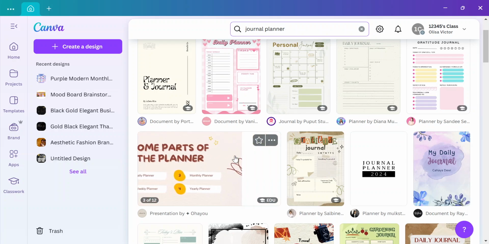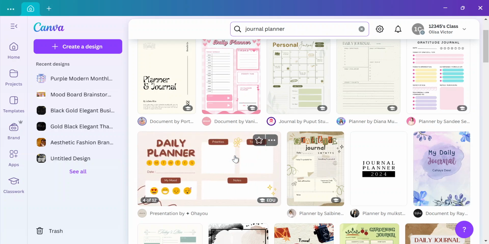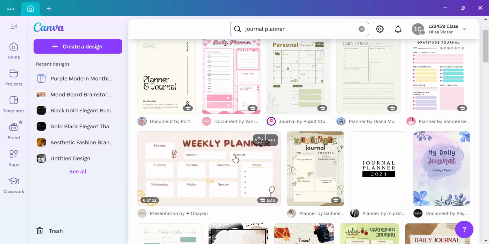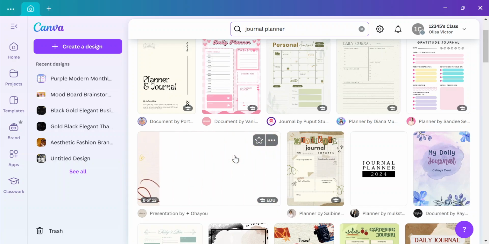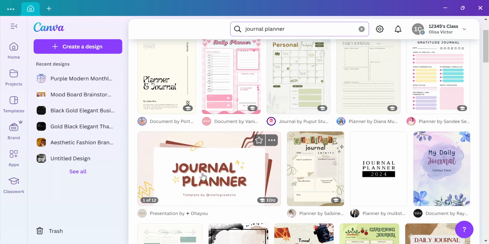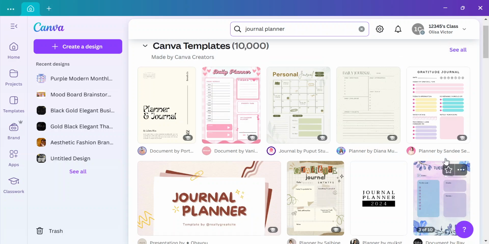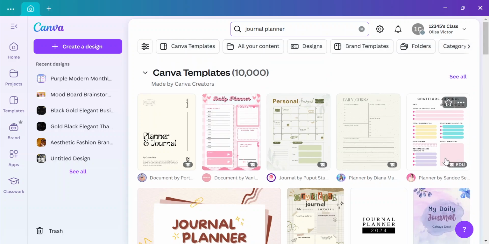This one has 12 slides, daily planner, each day has even weekly planner. So you can design this to your tastes. This is in landscape and this is in portraits. This is just beautiful. So if you are looking for a gratitude journal, you can find it here.